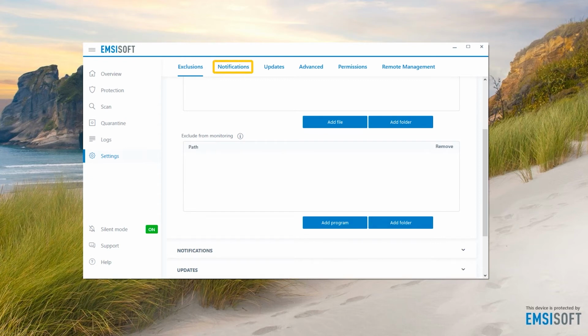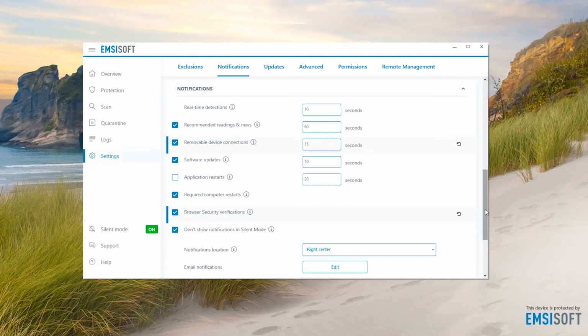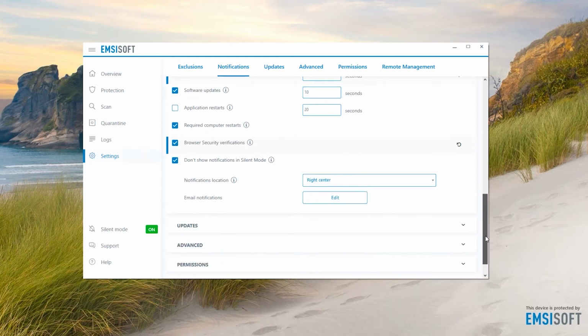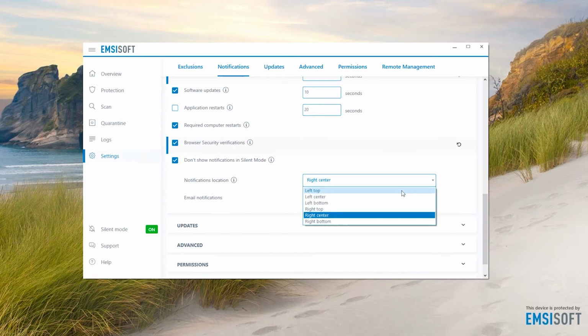Moving on to notification settings. Here you can configure in detail which things you want to be alerted for, such as software news, updates, and required restarts. You can also configure where you'd like the alert box to appear and how long you'd like it to stay. Next are the update options.